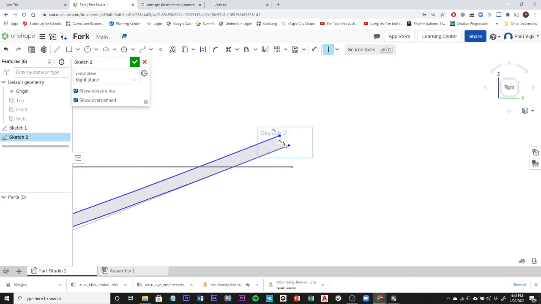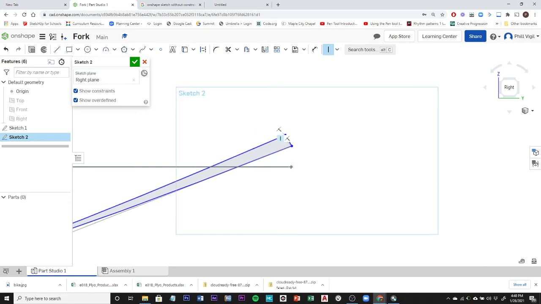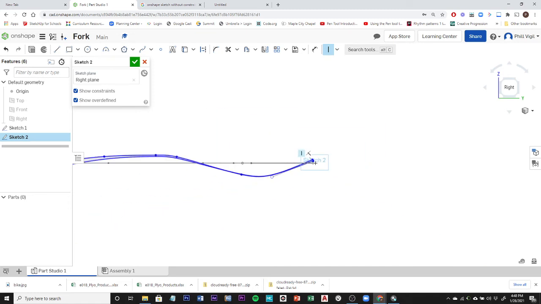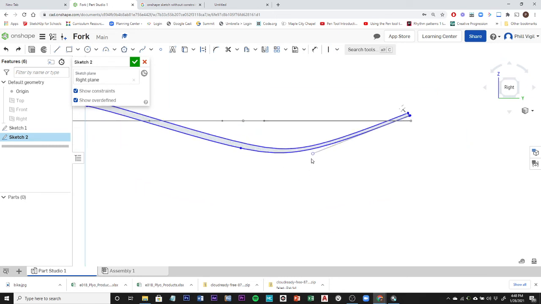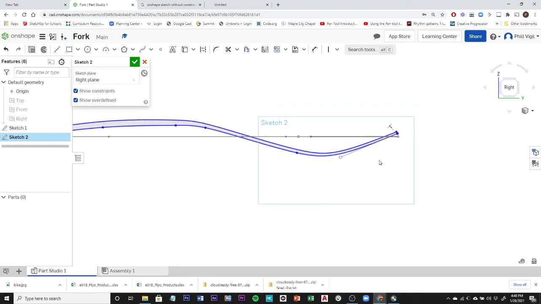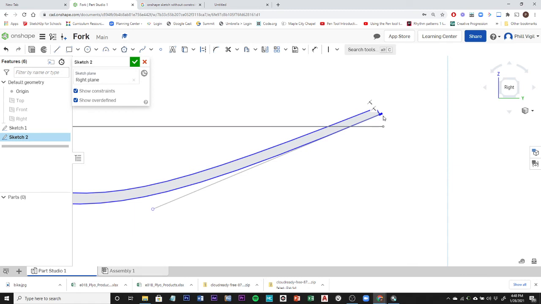vertical to each other. Ooh, that really ruined everything. Let's undo that. So it might be as close as we can get with this. I was really close to the tip. I wanted these to be exactly lined up, but it's close enough.